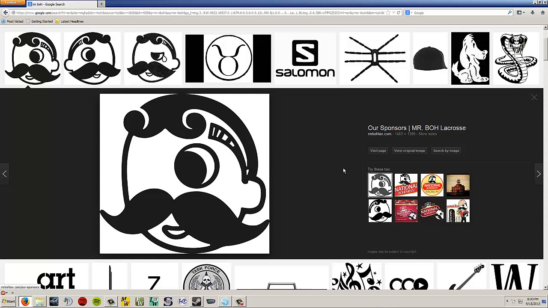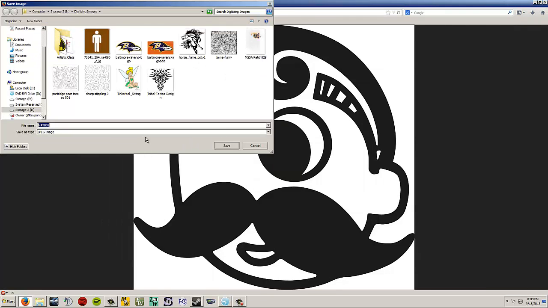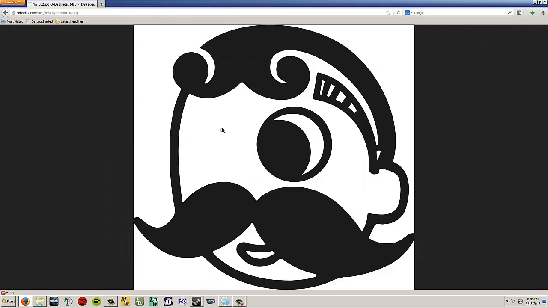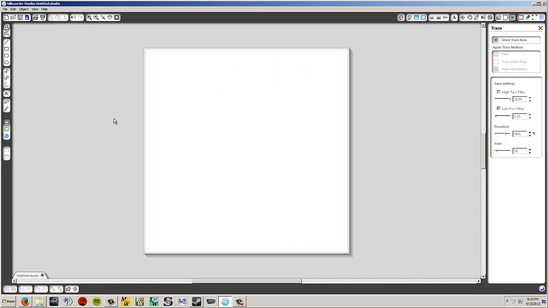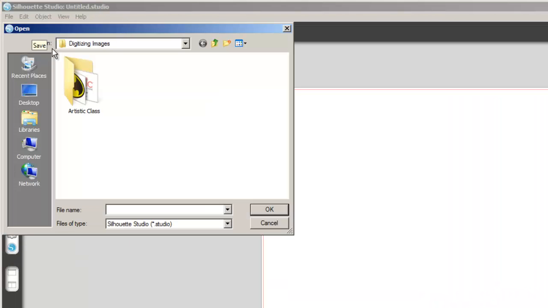So this picture is what I'll use. I'll left click on that, choose view original image. There's my picture. Right click and save as. We'll save it right in my digitizing images folder. I'll put this image on the CD for you this week, so if you want to follow along with me and do exactly this, you can. So now that I've got my image, and you can, like I said, use that same method for finding whatever it is you're looking for if it's not Mr. Bo.